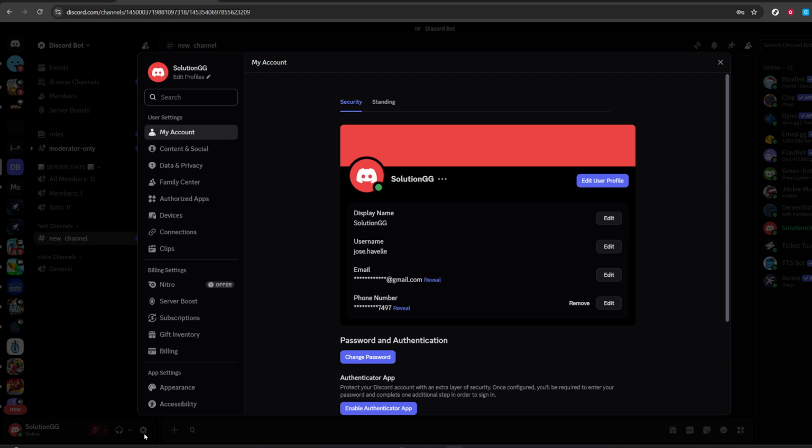Once you're in settings, click My Account. This is where your core profile and login details live. It's helpful to take a quick look here to confirm your email is current, since removing a phone number can affect how you recover your account later.